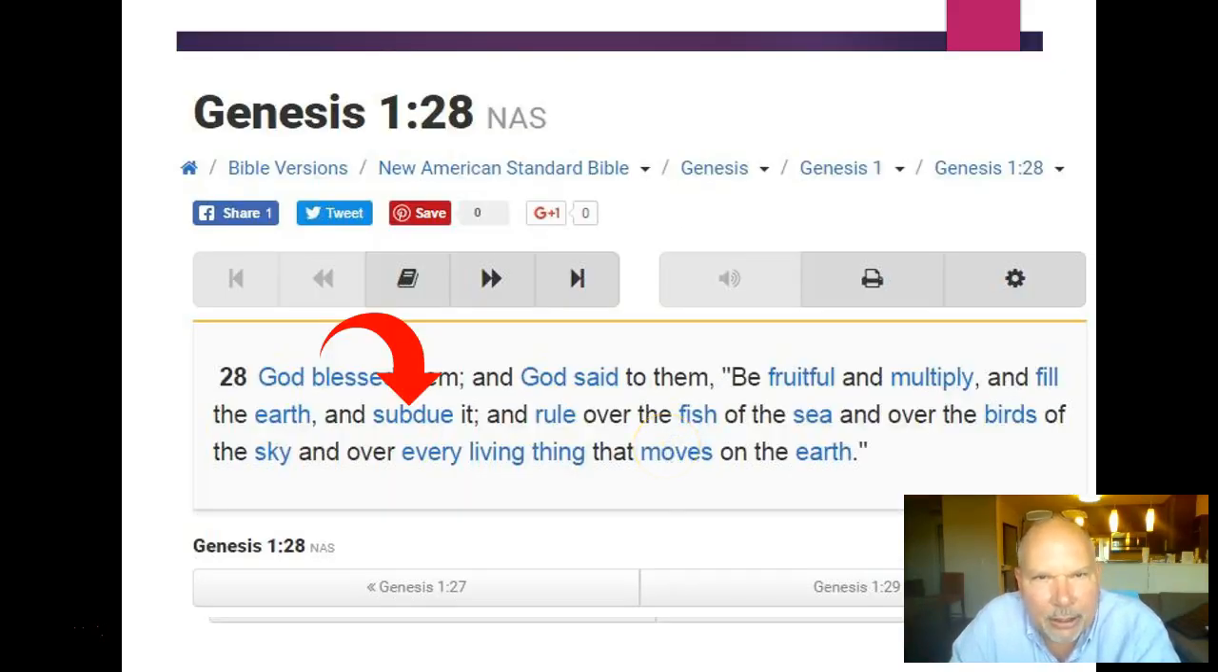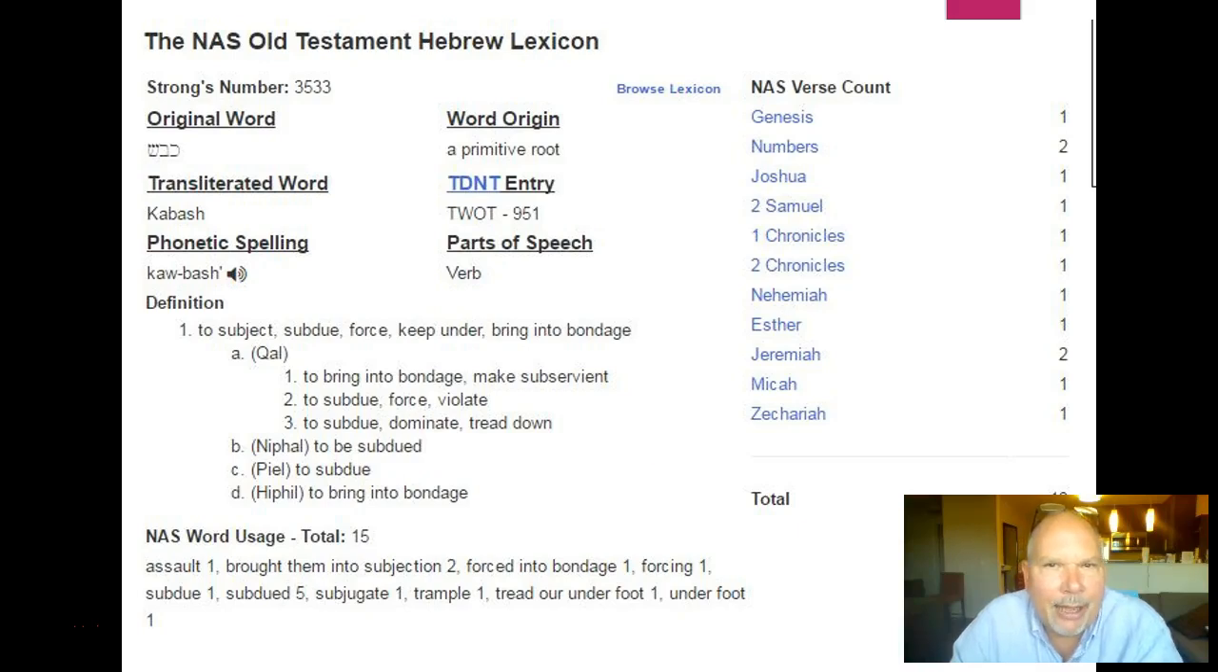And so we then click on it, and we have another website that gives us all kinds of information about Strong number 3533, which is kavash. It tells us that it's used once in Genesis, twice in Numbers, once in Joshua, once in 2 Samuel, once in 1 Chronicles, once in 2 Chronicles, etc. And then we want to analyze each time that word is used in the Hebrew Bible.